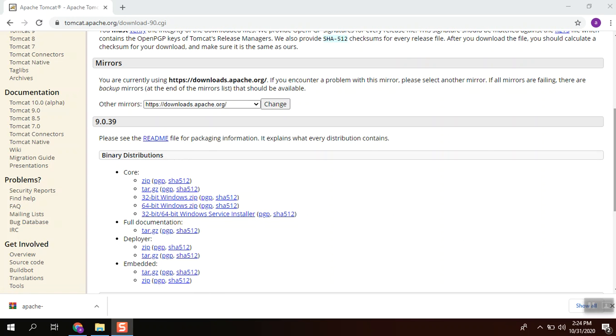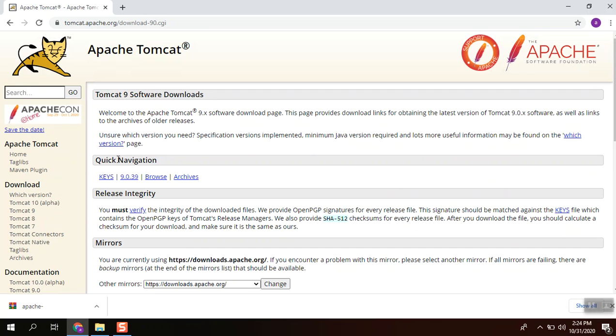Hi guys, today we are going to see about Tomcat server installation. This is a page where you can download the Tomcat server.